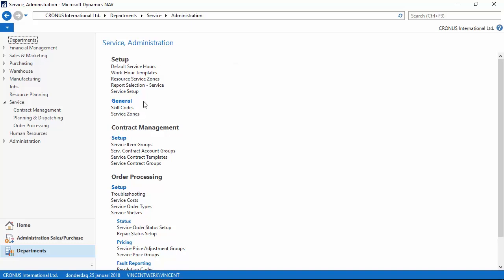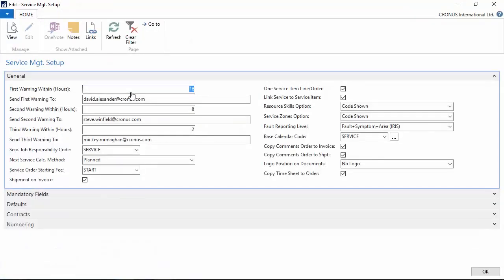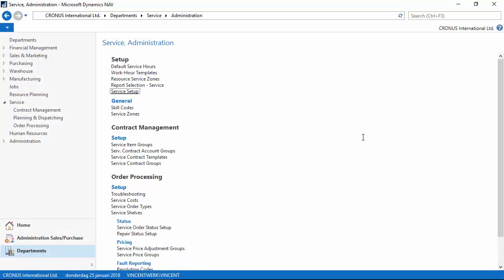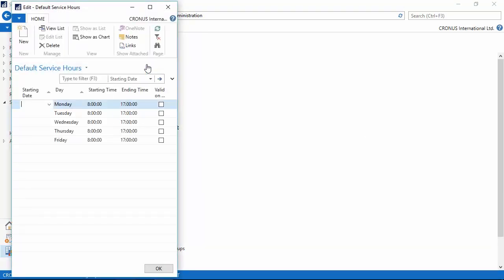Now let's start again with the general service setup. Remember that here in the general fast tab, you can specify your base calendar, so your general working and non-working days for service. So you can make a specific calendar for your service department. Then on top of that, you can see here we have the default service hours, which means on which days are we working, what is the starting time, and what is the ending time. And you can make that periodically, so you can say this schema we are going to follow from a specific starting date until an ending date.